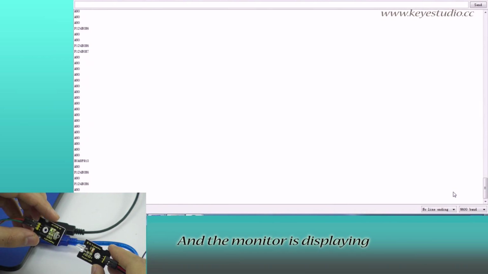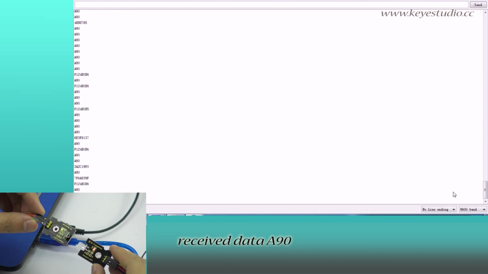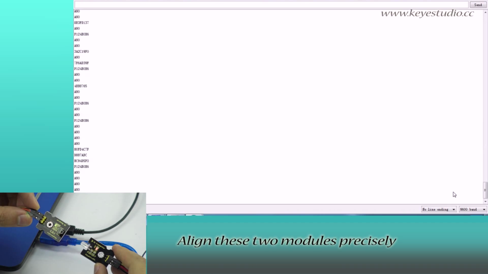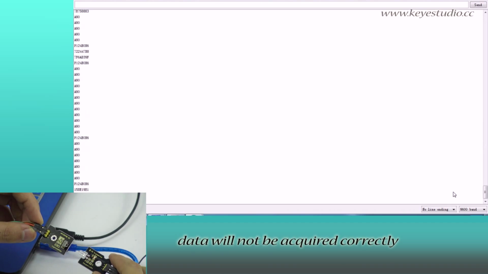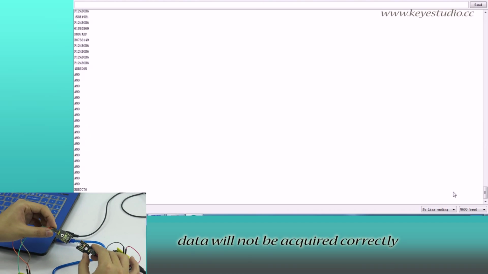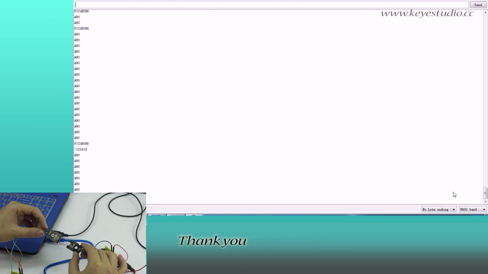And the monitor is displaying received data, A90. Align these two modules precisely, otherwise data will not be acquired correctly. The test is now complete. Thank you.